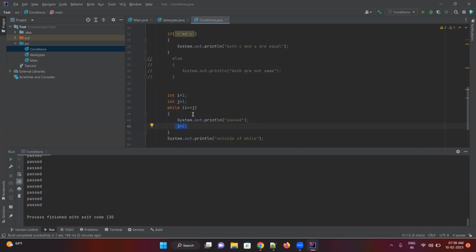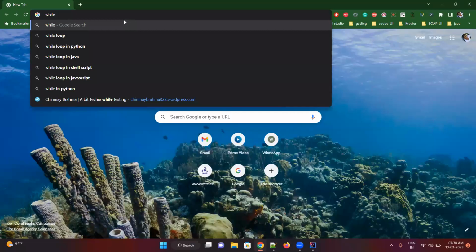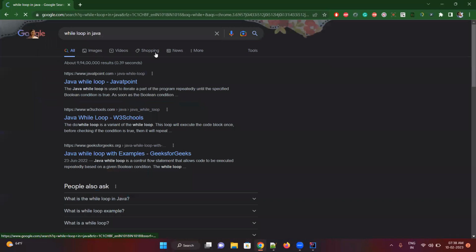Clear, right? Do you need any other example on while to understand it better? Ravi, can we have another one also? Yes, one more example. Let me Google it to understand better. While loop in Java.